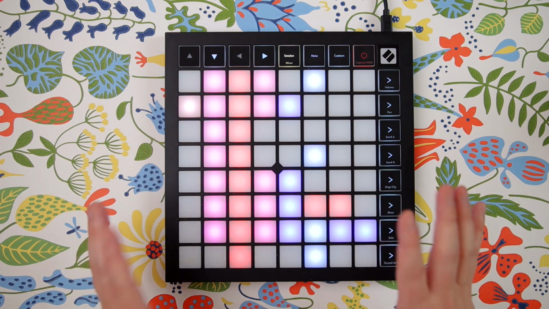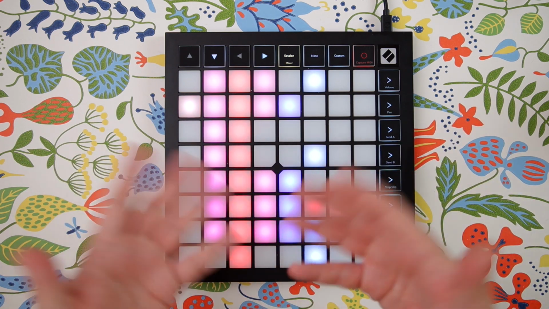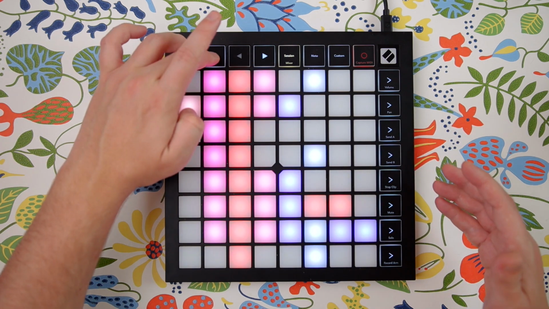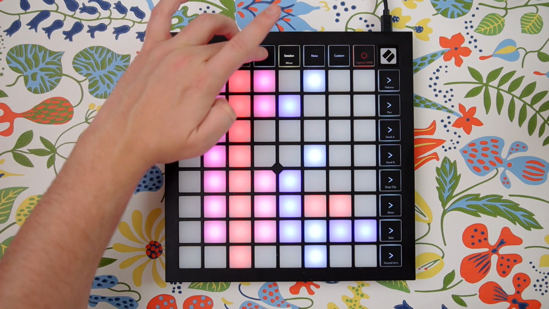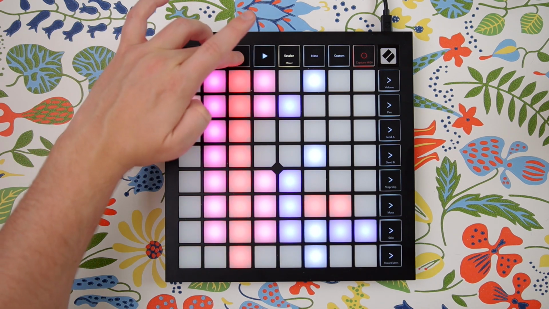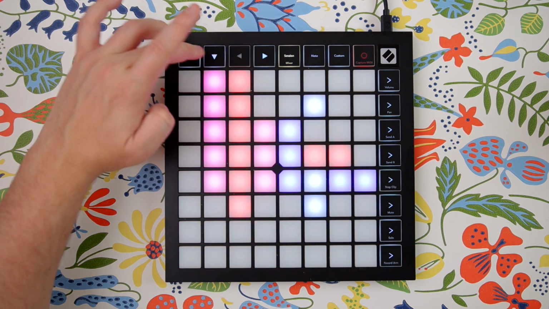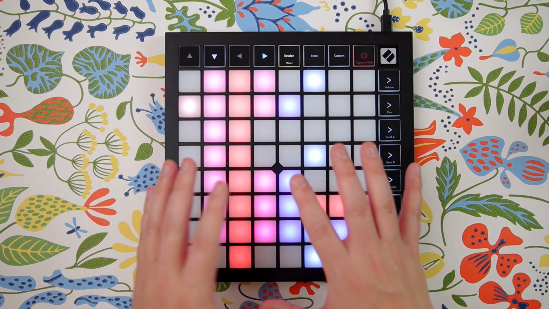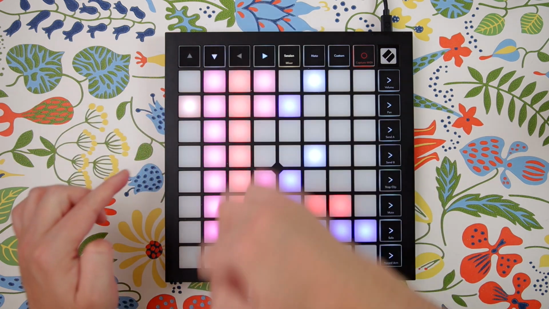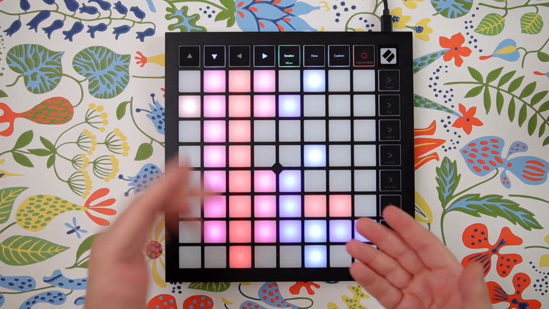So let's start with a bit of an overview. The basic idea here is that you use the Launchpad to launch clips inside of Ableton, and we can see a representation of the clips in my song here, and you can move through the tracks and up and down. So this is a graphical representation here on the pads of each individual track and each clip on the track.